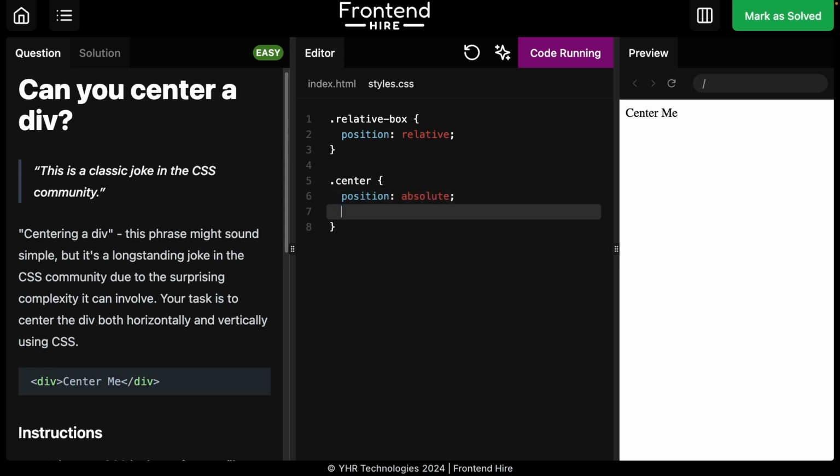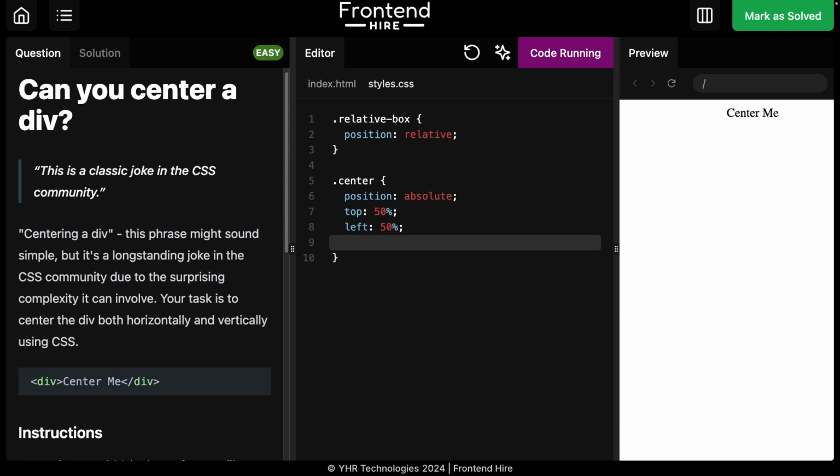And here's the trick. This is pretty much a trick, and you just have to do this many times to know that. So it's basically do a 50% to the left, do a 50% to the top. And then we also use transform to translate it minus 50% vertically and minus 50% horizontally.